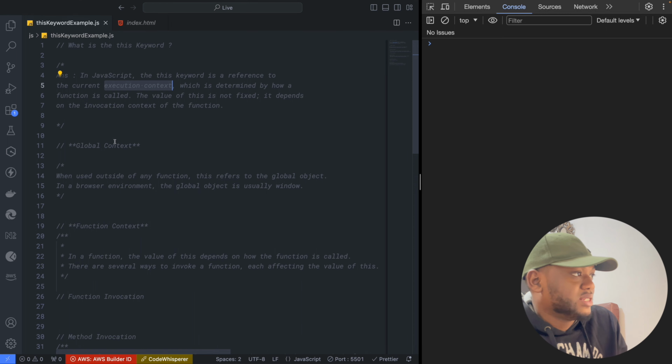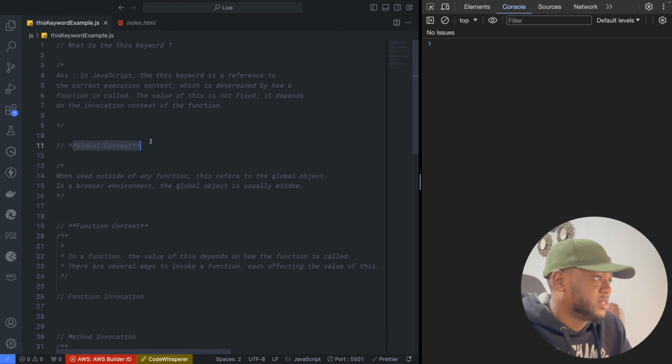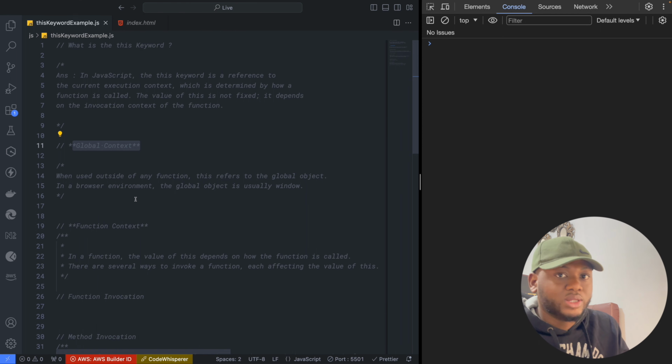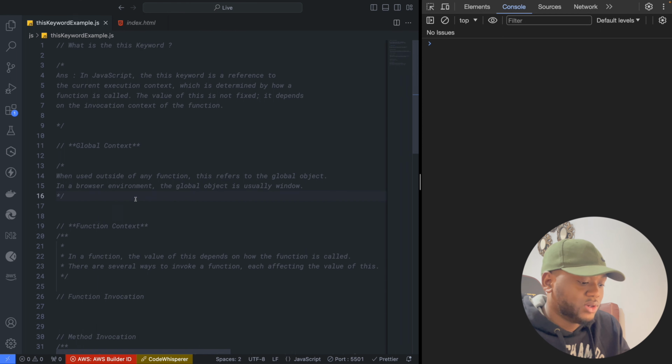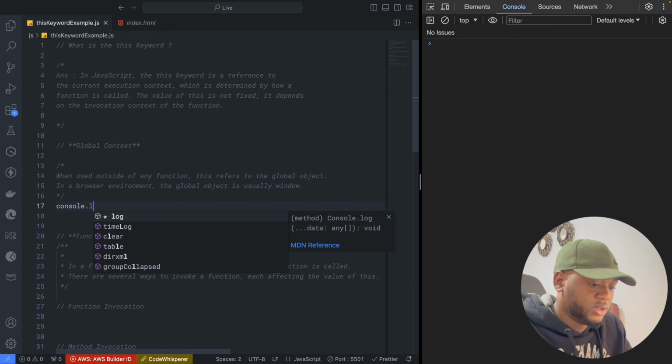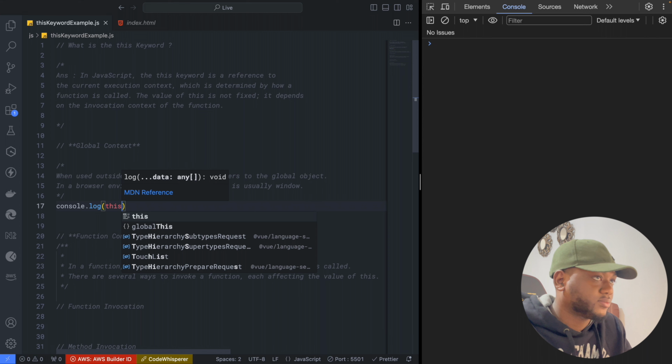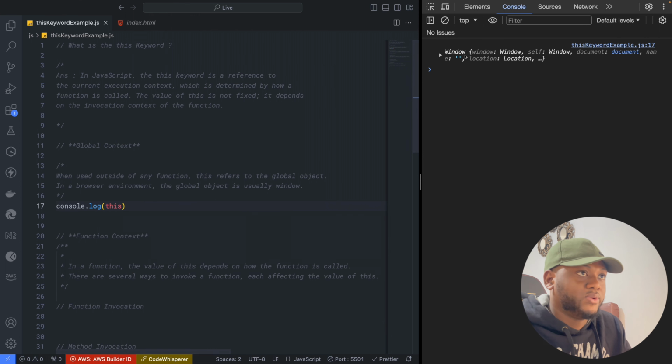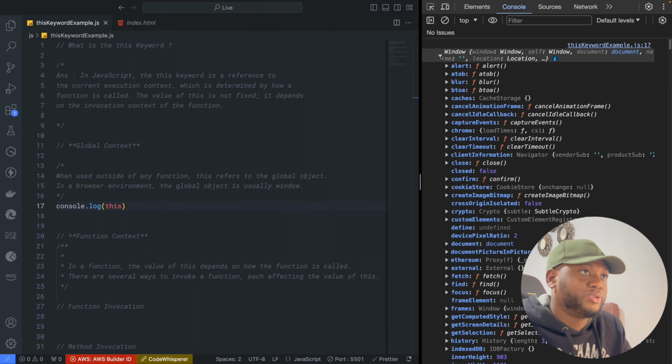So let's look at the this keyword in the global context. When used outside of any function, the this keyword refers to the global object. In a browser environment, the global object is usually the window object. So I'm going to write some code now. If I console.log this, then we are going to see the window object printed out over here.